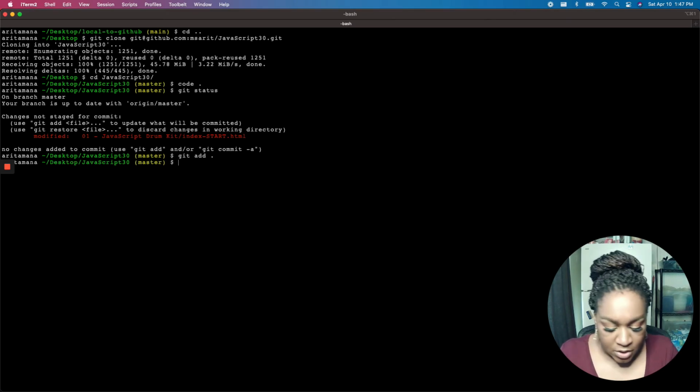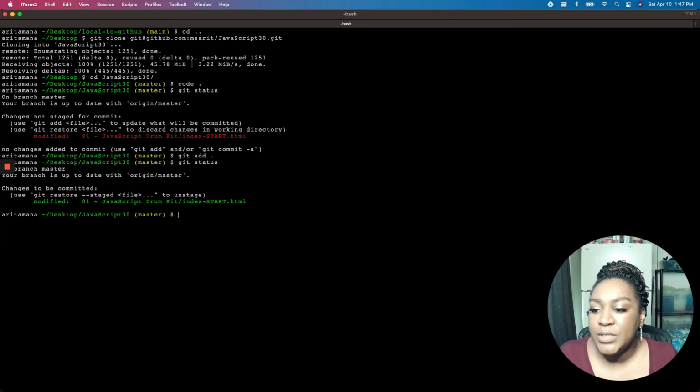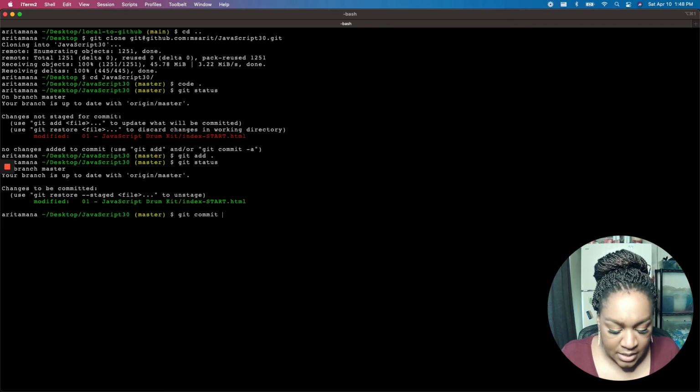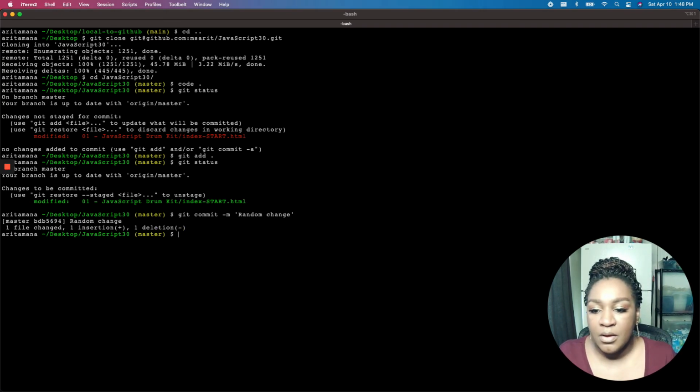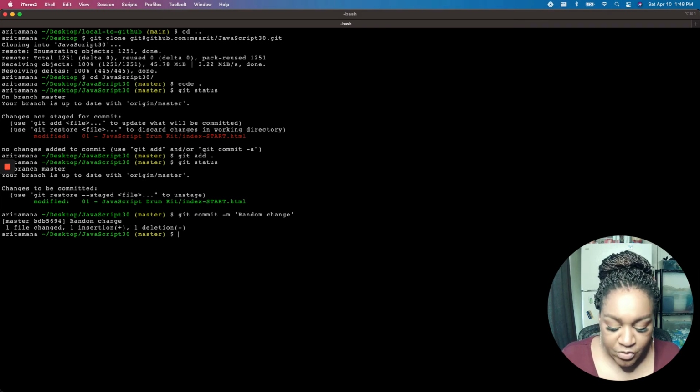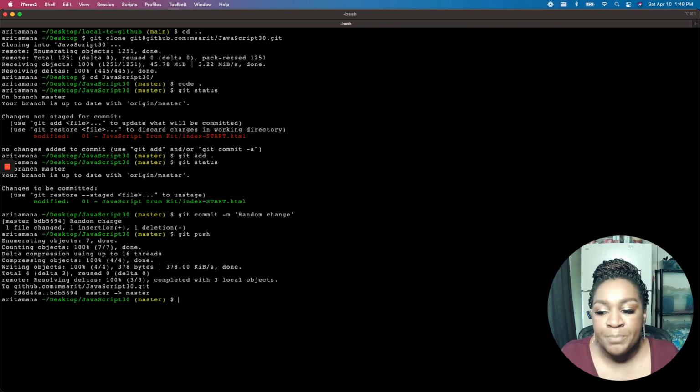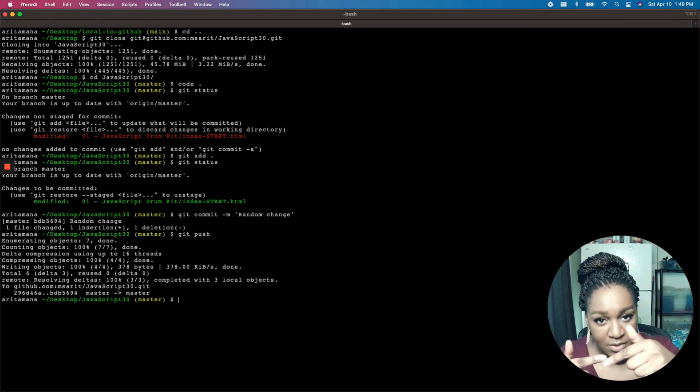All right, and so we run our git status again, and we see that we have changes to be committed, and so we commit the change, git commit -m, and I'm just going to say random change. All right, and now we have staged our changed files and we have committed our changed files. Now let's run git push, because we're pushing the changes up. So we run git push, and it pushes up because we've already connected them, right? When we cloned the repository from GitHub, we connected them.